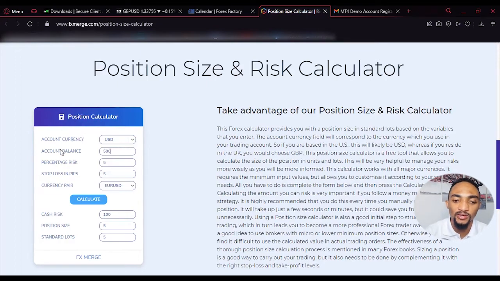So we enter 5K. Now, percentage at risk is 1%. That is how much we are going to risk on this trade. And then the stop loss in pips. From our first example, we want to risk 42 pips. Now, currency pair was sterling dollar. Now you are done. All you do is hit calculate, and there you have it.